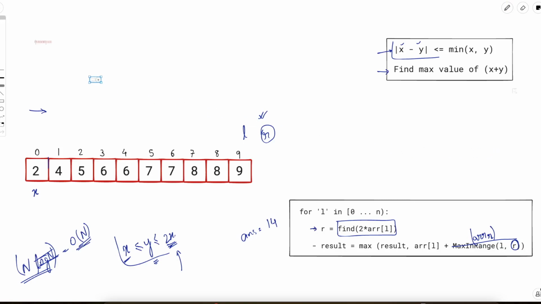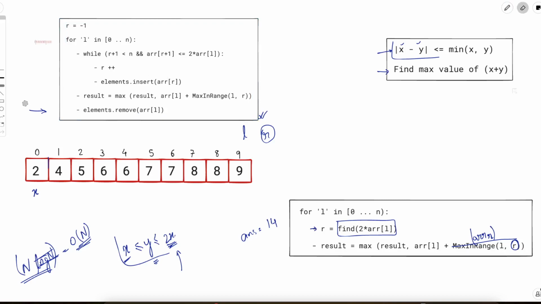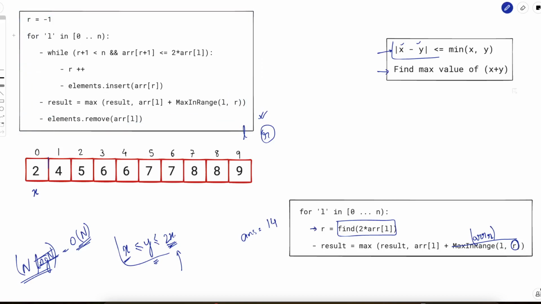So the pseudocode for this would look like this. Just compare it with the previous pseudocode. So let's just get rid of all of these. The pseudocode would look something like this. What we are doing, for each L, we are trying to find out the best R. So for each L, we check whether R can go right. If R can go right, we'll make it go right, and we'll consider that element in our current working set.